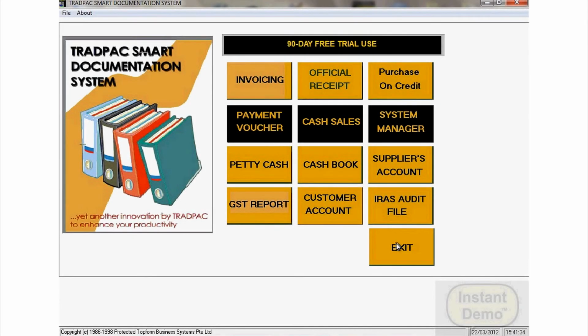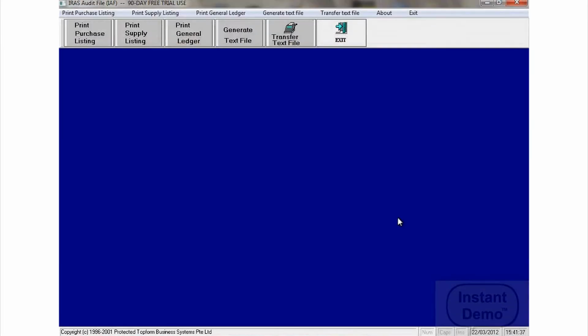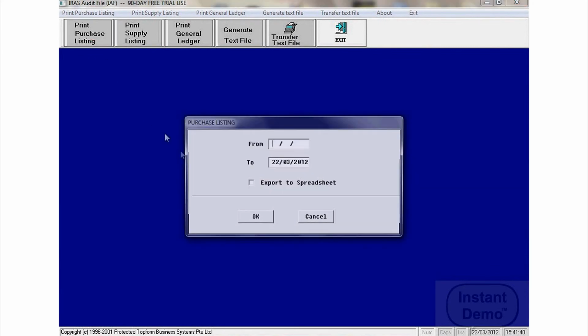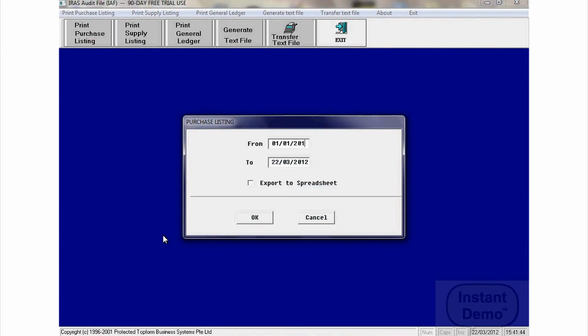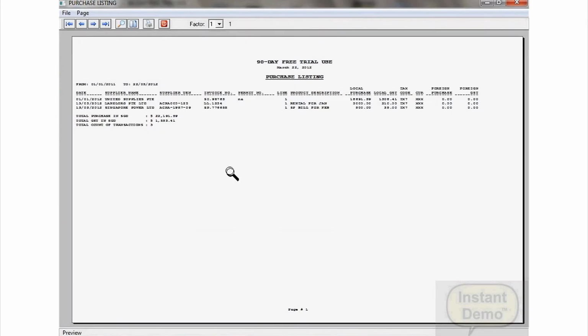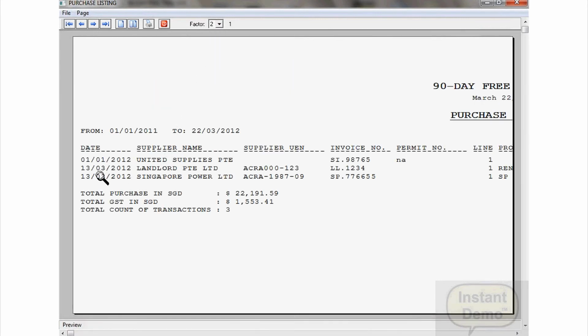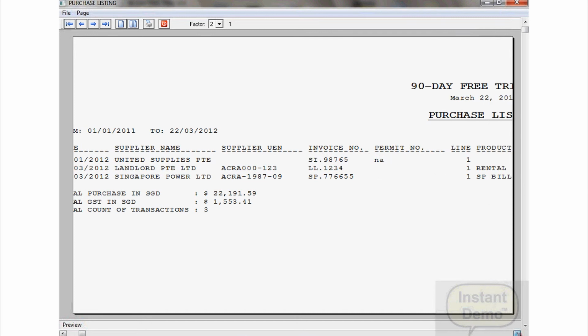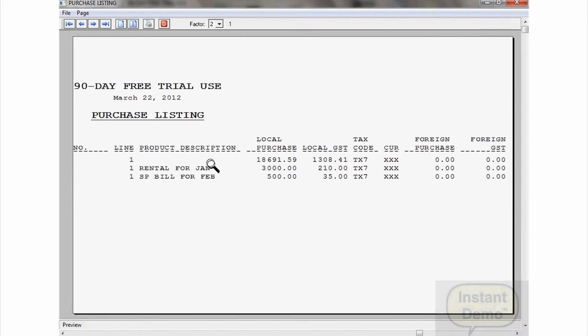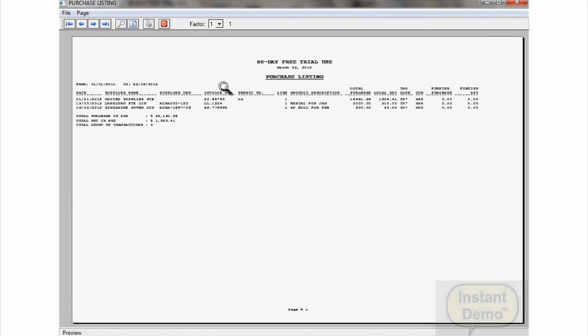That is not all. The most important and unique feature is the IRAS audit file. With this feature, you can print the purchase listing simply by specifying a period. Here we are, your purchase listing. Every record pertaining to a purchase transaction will be found on this listing. We will capture information such as the date of transaction, the supplier's name, the supplier's UEN number, supplier's invoice number, your permit number if it is being imported from overseas, the product description, the local purchase amount, local GST amount, the tax code, foreign purchase amount, and foreign GST where applicable. These are new listings as prescribed by IRAS.